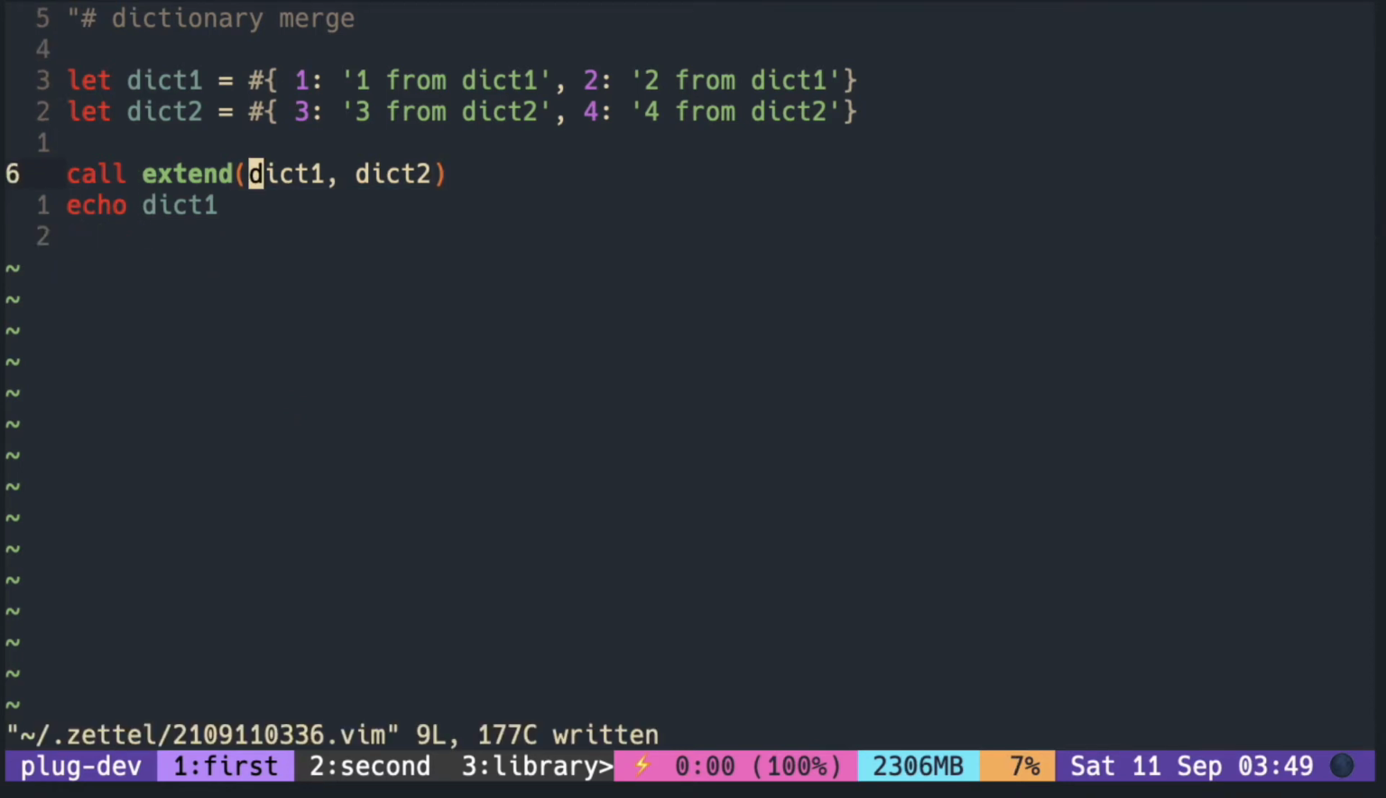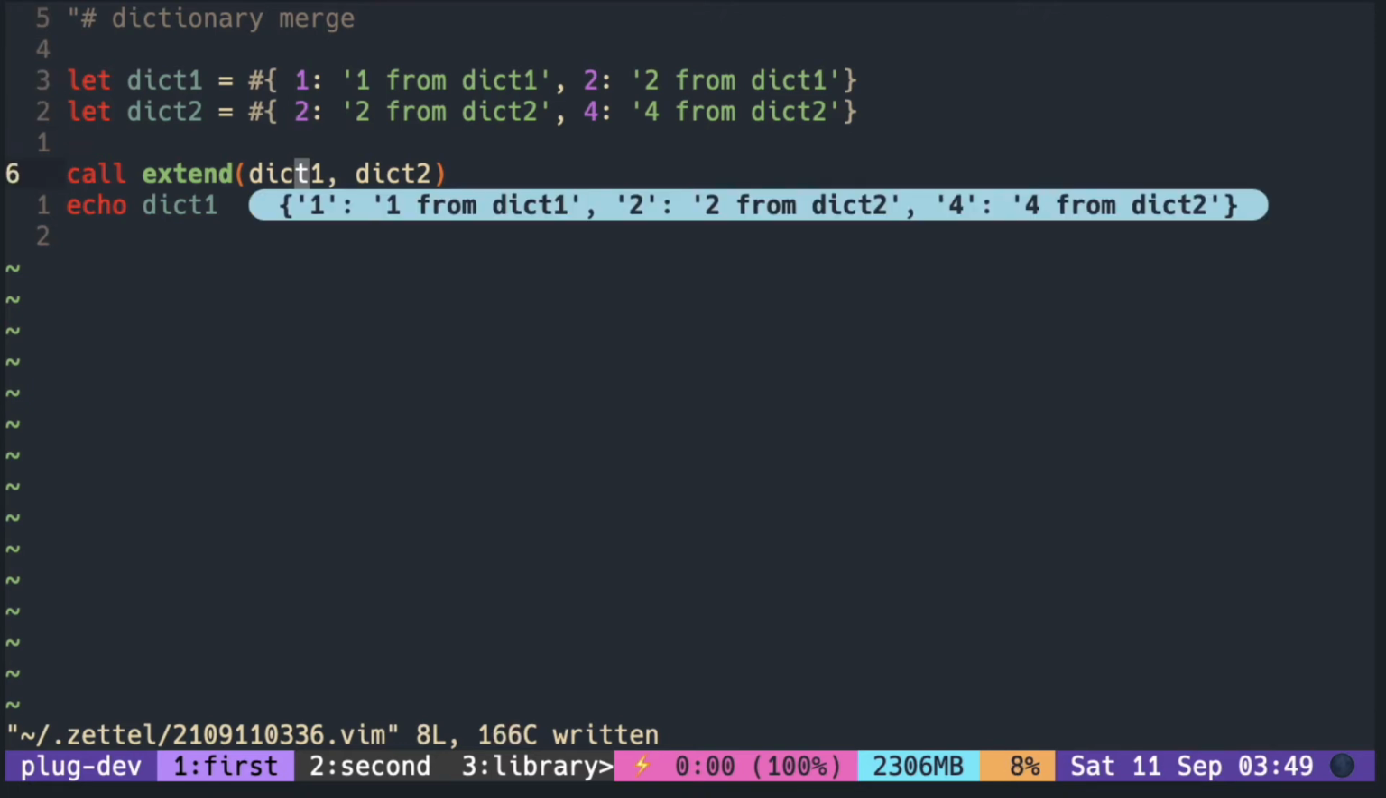Now let's see what happens when there are duplicate keys in the second dictionary. You can see that it overrode the value with that of the second. The value of 2 is coming from dictionary 2 and not dictionary 1.